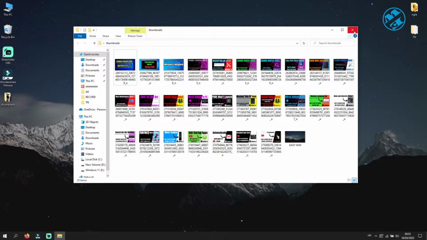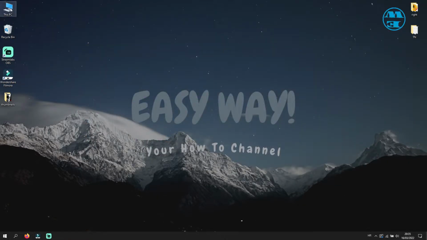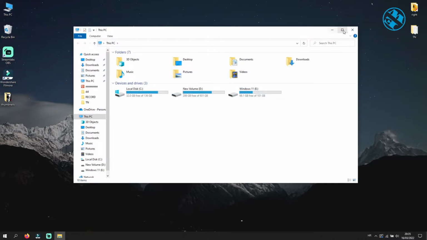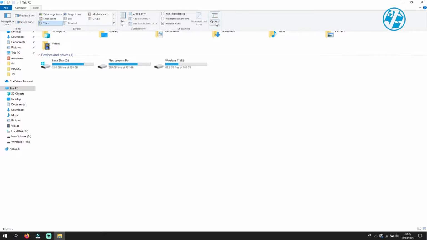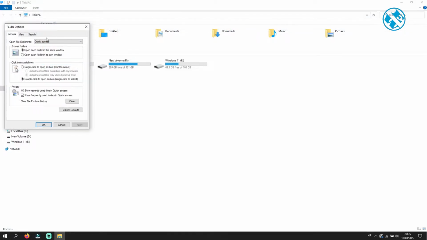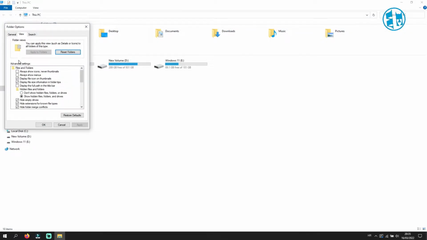This same option you can check in another way. Open File Explorer. Up here, click on View. Then click on Options on the right side, and then Change folder and search options. Click on the View tab. Here you have the same option as I showed you in Advanced System Settings. Make sure that this option, Always show icons, never thumbnails, is unchecked.